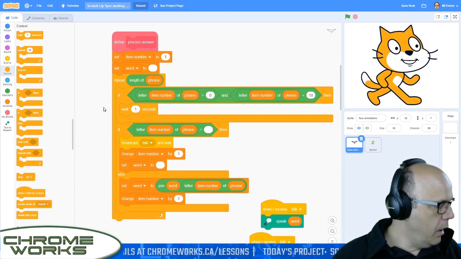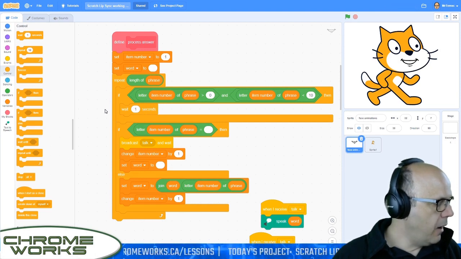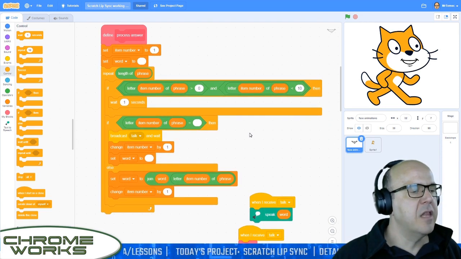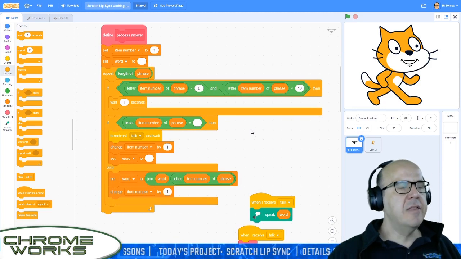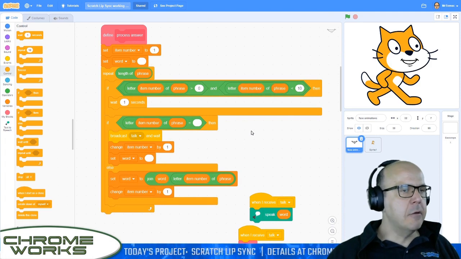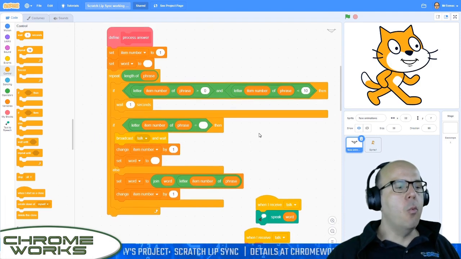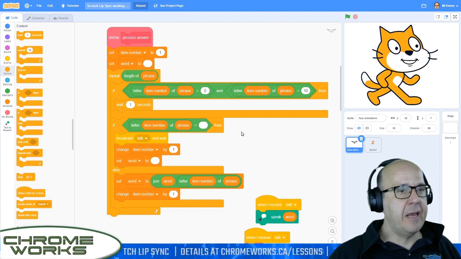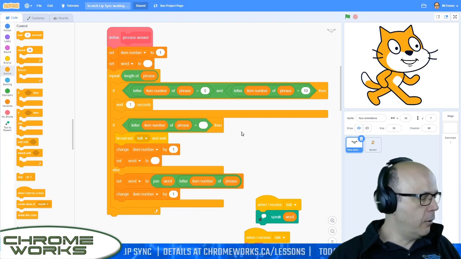So we're going to grab a letter item number of phrase divided by 10. So we need a divided by line here. Basically, the number that we're going to pick is going to determine the length of the pause. We're going to divide the answer by 10. So if I go hello 1 space world, it will wait 1/10 of a second. And if you want a longer pause, you can put a bigger number in there.